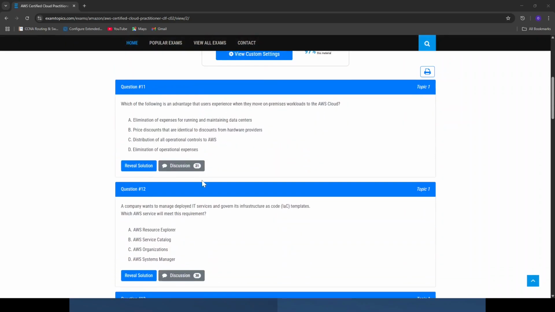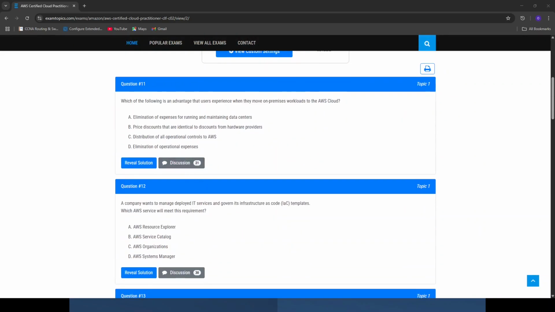Okay, question 11. Which of the following is an advantage that users experience when they move on-premise workload to the AWS cloud? So what do we think is the answer for that?